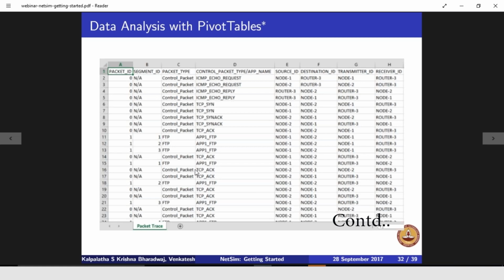So I will ask Mr. Krishna to demonstrate the use of pivot tables on a packet trace to make simple computations like average throughput.